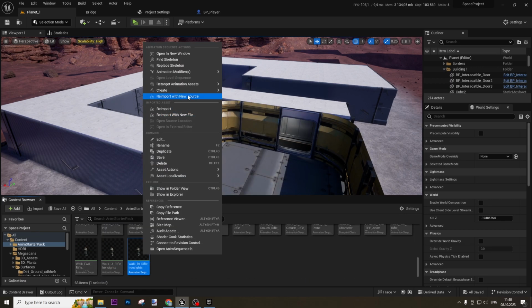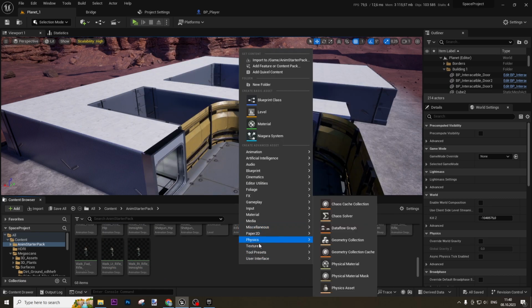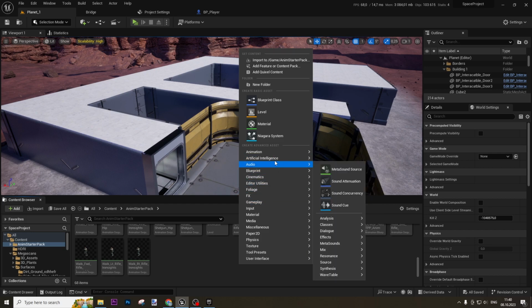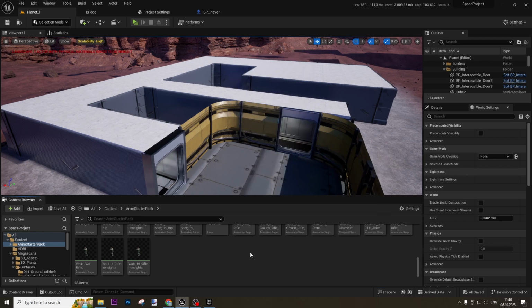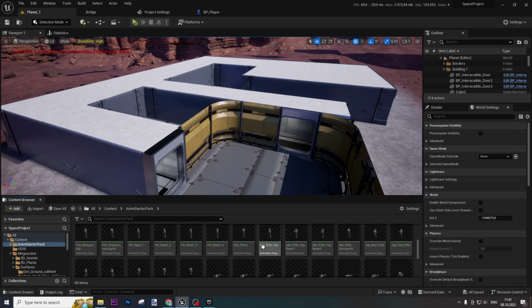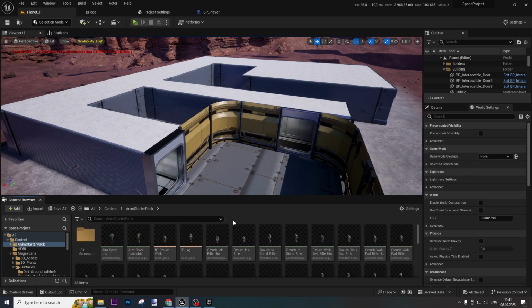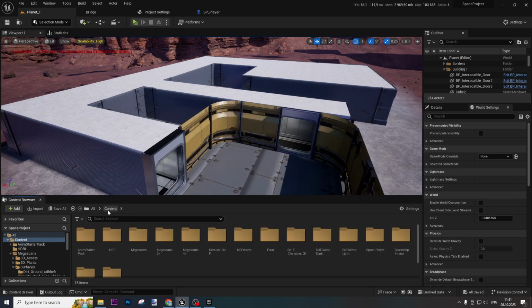If not, you can use this animation, and here you can find retargeting, IK rig and IK retargeter, and you need both to do that. If you want, I can create a separate video about that, where I can tell you how to do retargeting. But for now we're just going to replace, because our skeletons match each other.